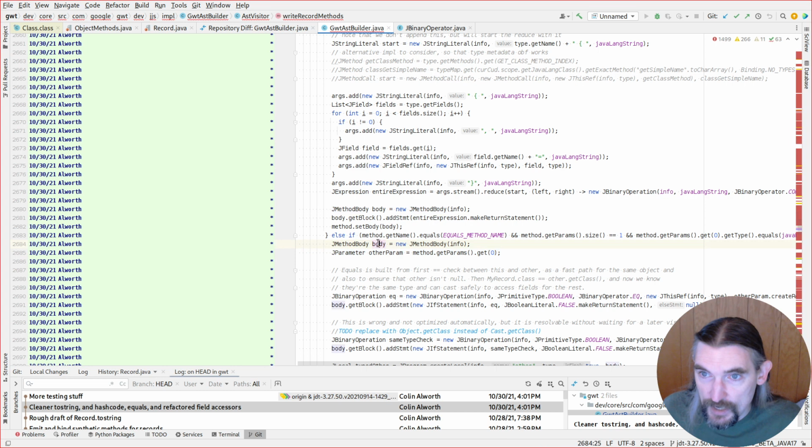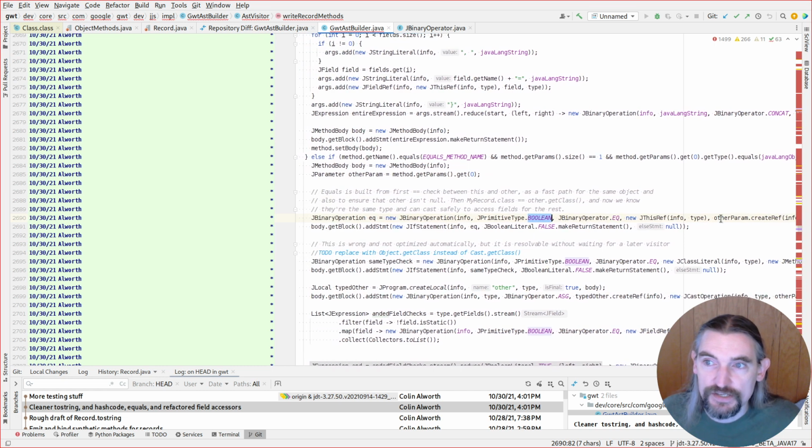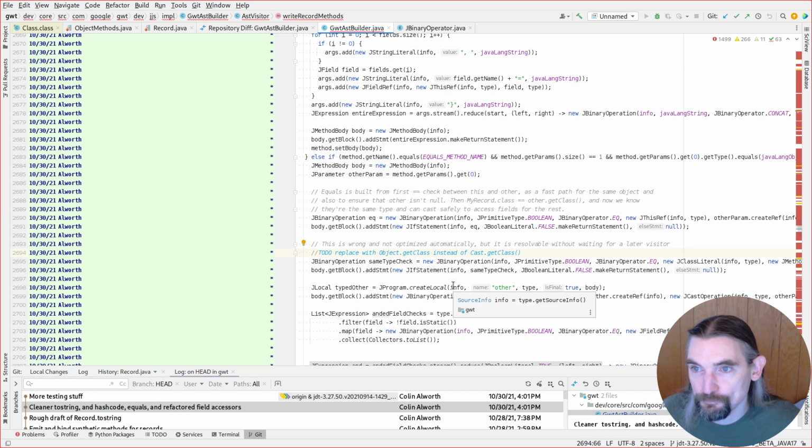We make a method body, just like last time. And then we need to first do an equality check of types. Oh, I'm sorry, equality check of this instance and that instance. And then we do my record and their class. And this is just the AST nonsense to say in data structures, how do we build up that code that'll eventually get printed out? This is wrong and not optimized automatically, but it is resolvable without waiting for a later visitor. To do, replace with object get class instead of cast get class. I wish I had written down why it was wrong.